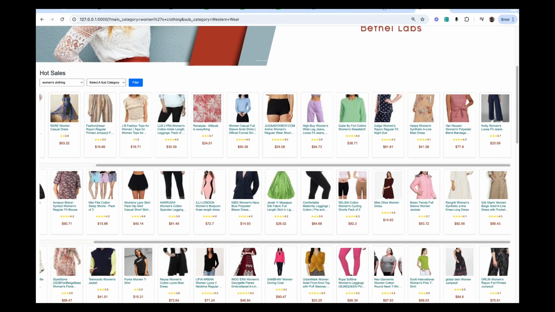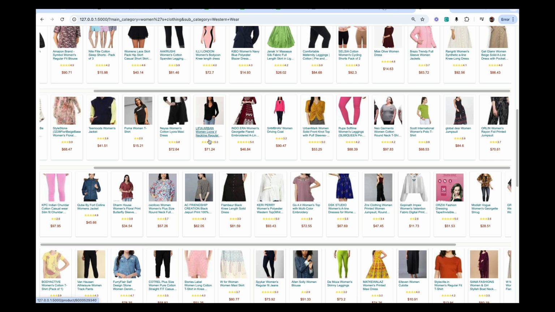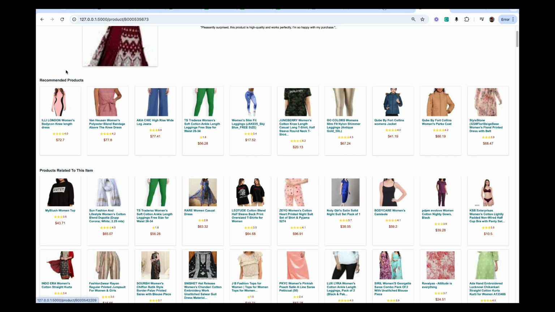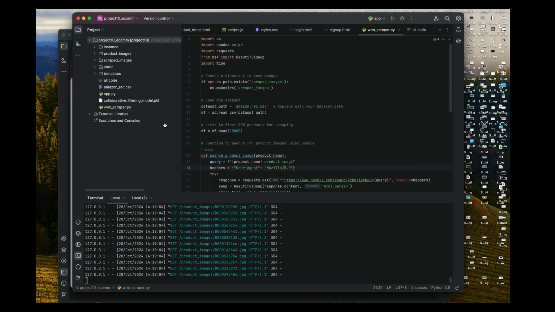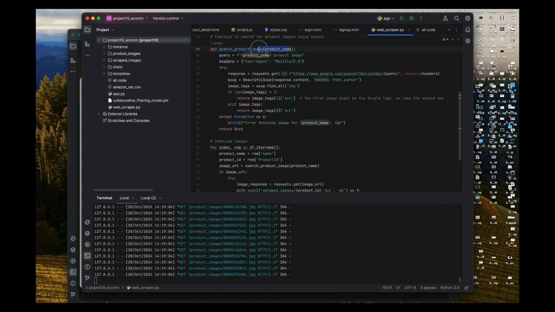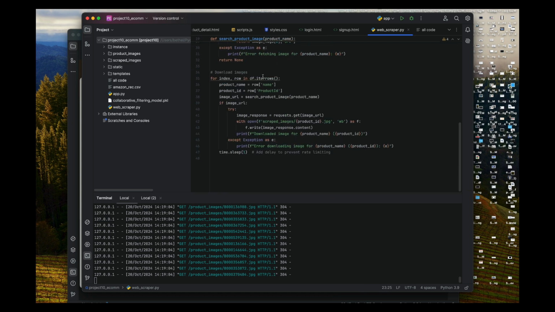So let's say the user comes here and then they click on any product. Now if you come to here, you see that I have a short description of the product the user has clicked on, and then the recommended product. So this recommended product I'm doing it here. Depending on what the user has searched, I'm going to do recommendation.